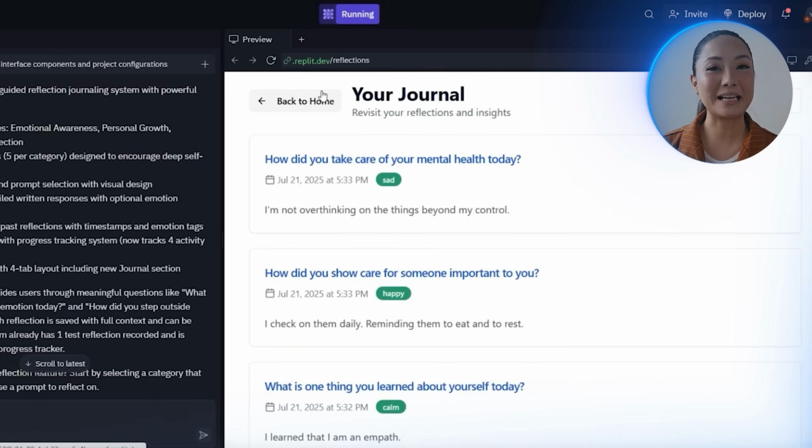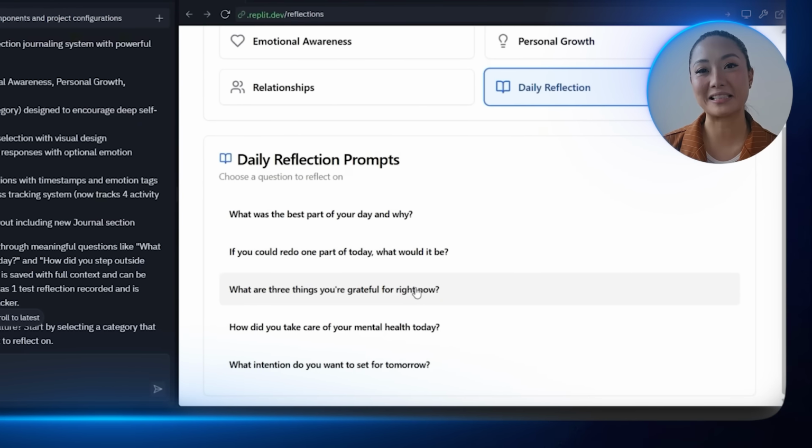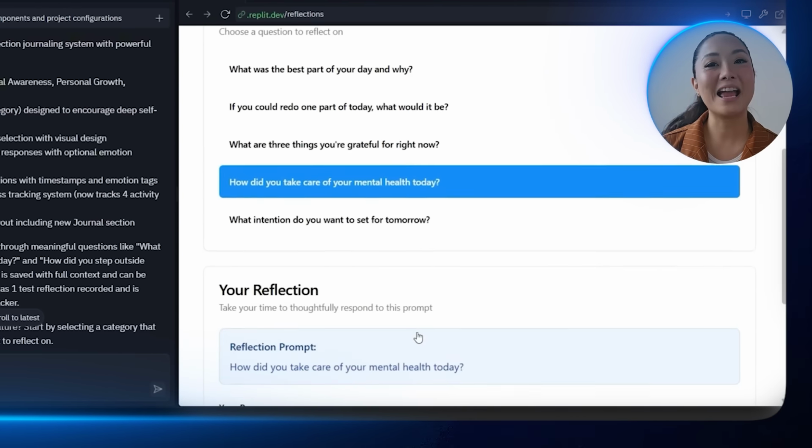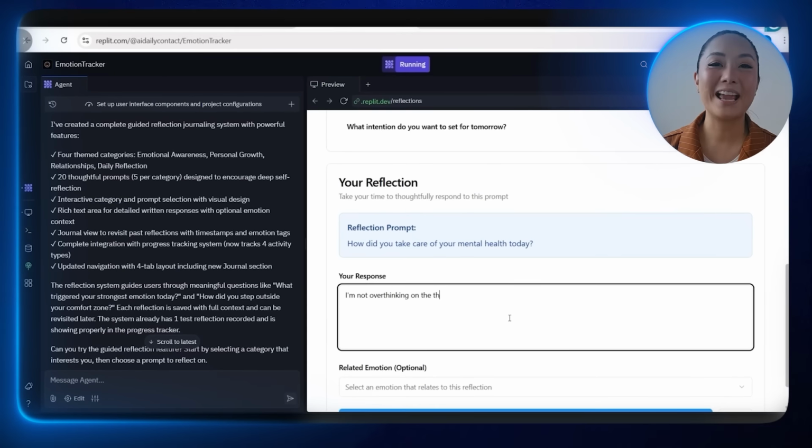This section also syncs with a progress tracking system, meaning reflections now count towards weekly activity goals. To tie it all together, navigation is also updated with a new 4-tab layout, and the journal section is now part of the main flow.